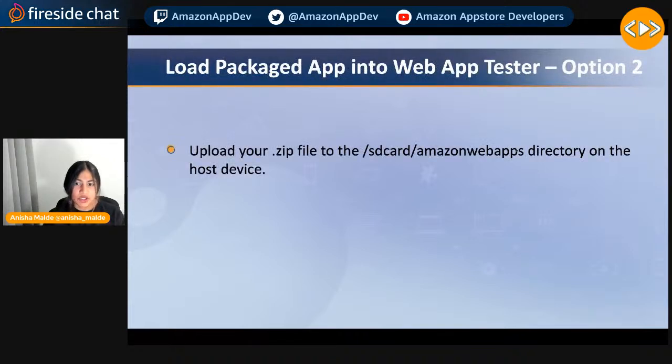The second way is to upload your zip file to the SD card directory on the Fire tablet host device. So on your computer, navigate to the location where you saved the .zip file and copy the file to the host device. Again, when using a GUI file transfer tool on Mac or Windows, the zip file should go in the Amazon Web Apps directory. And if you're using ADB, put the zip file into the SD card / Amazon Web Apps directory. So slightly different to the hosted apps, this goes into a subfolder.